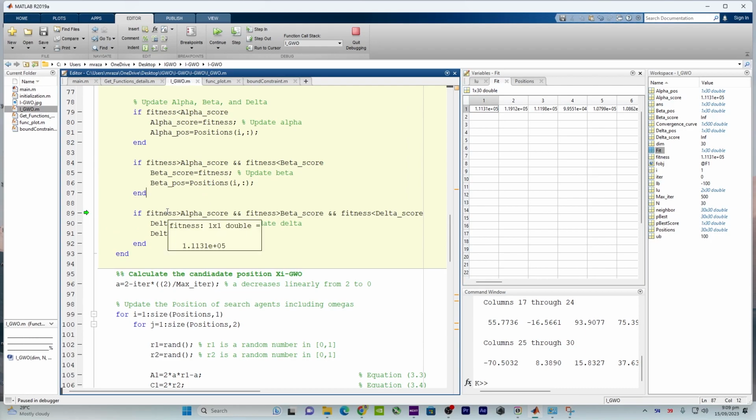So let's check: is fitness greater than alpha score? No, it's not correct. Is fitness greater than the beta score? No, it's not correct. So this is not going to converge. So here is the end of the loop.